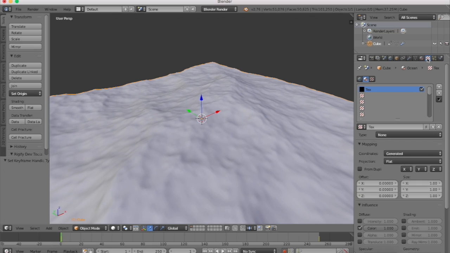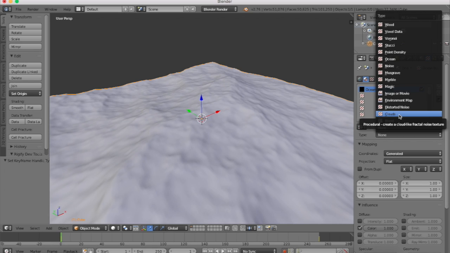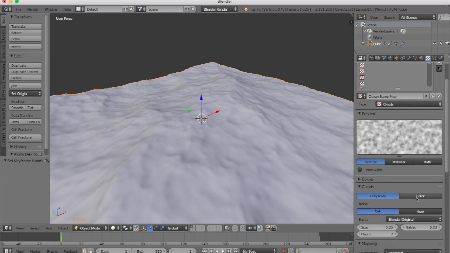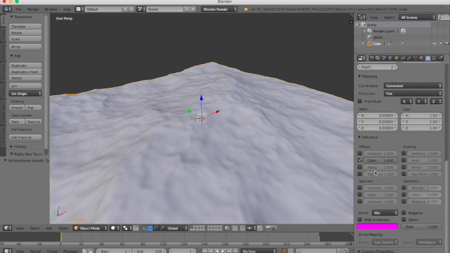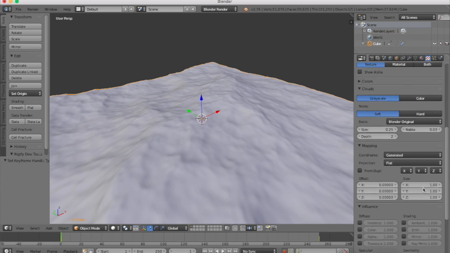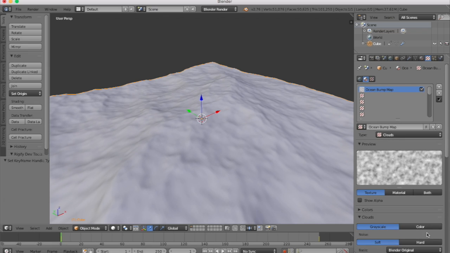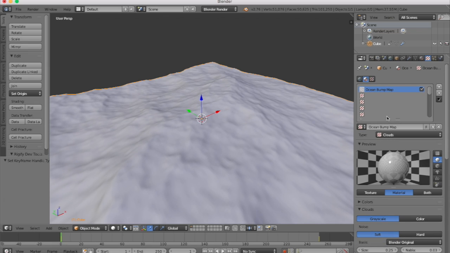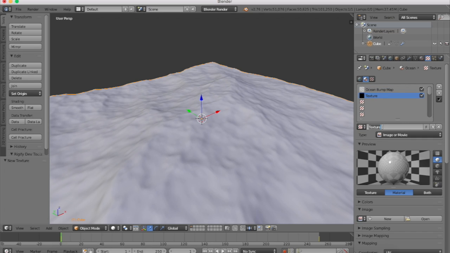And let's go into our textures tab, and let's call this ocean bump map. And let's make that a clouds type. And let's go down here under influence, turn off color, and under geometry, turn on normal and make that a negative number, negative 0.25. It's kind of depending on your lighting, but I think that's all I'm going to do for that for right now. And create a new texture and call this one ocean color.